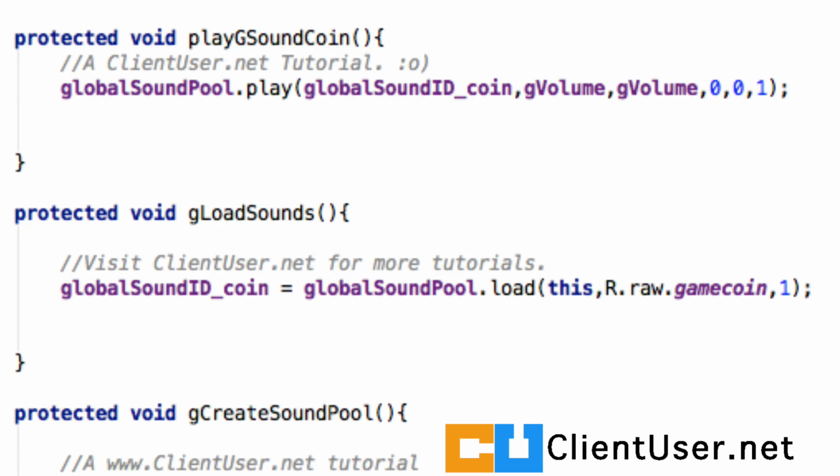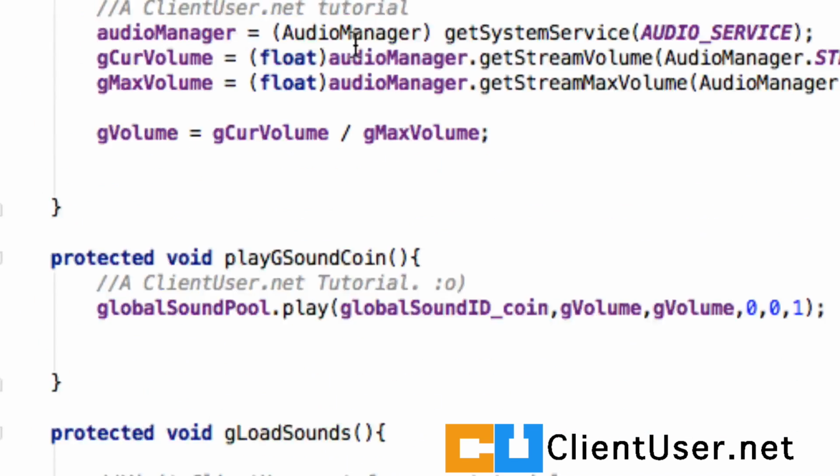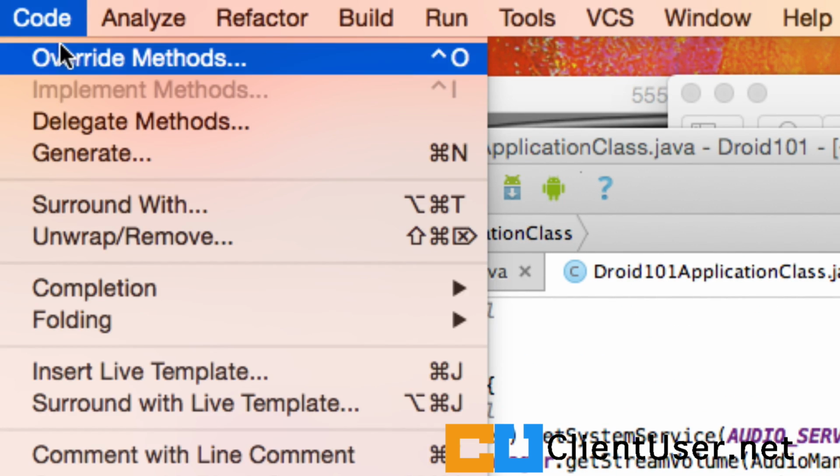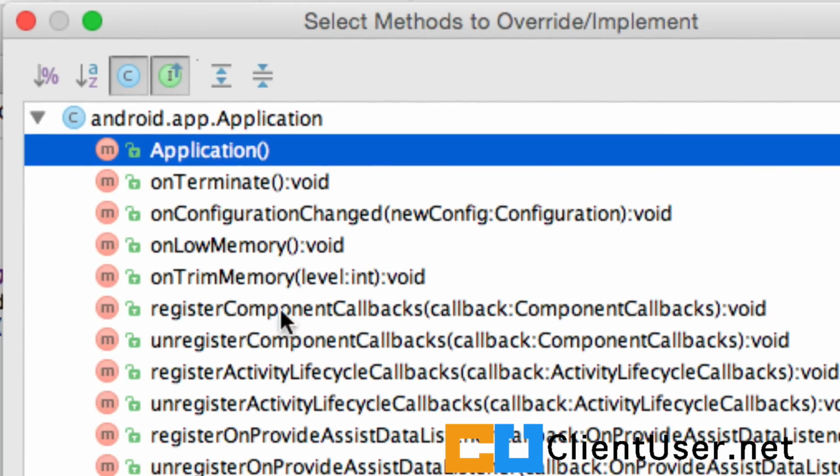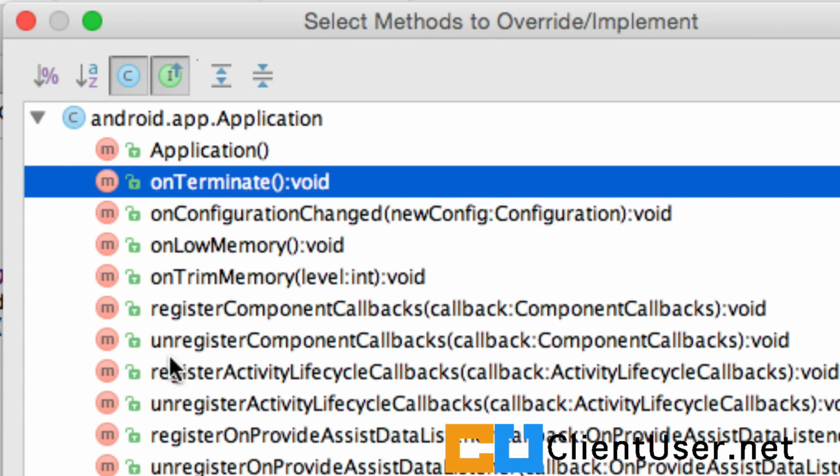If you're curious about what methods are available in the application class, you can always go to code, override methods, and browse. You can see, the onCreate method isn't here because we've already overridden it, but it's got an onTerminate method, but it is missing things like onPause. I'll talk a bit more about that another time.